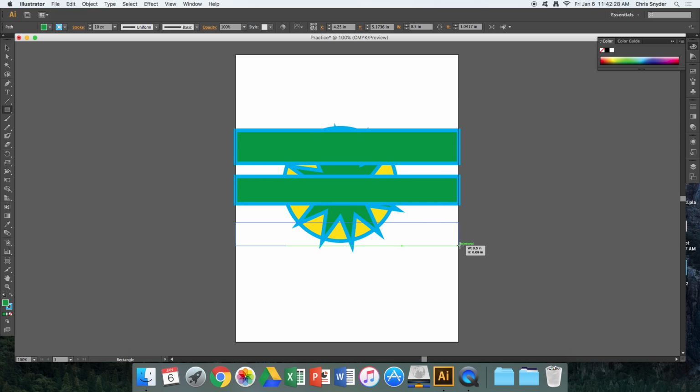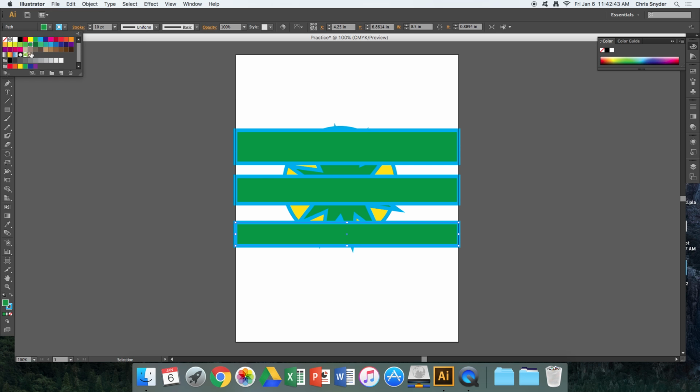Okay, so now we might be thinking, what the heck are we doing? We just covered up the main part of our logo here. So there are a few ways we could fix this. We just have to change the order and arrange things here. Let's get our selection tool selected first. Again, if you want to change the fill color, you can do that. It's up to you if you'd like to do that.